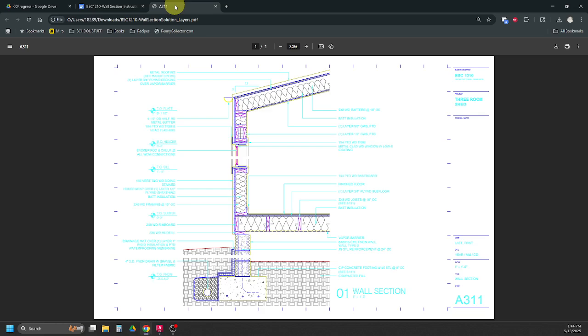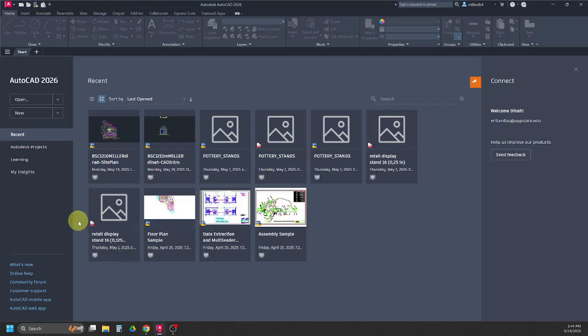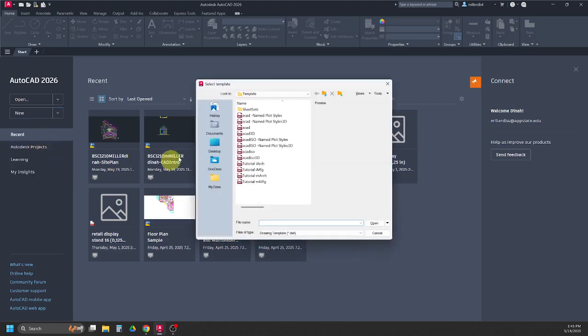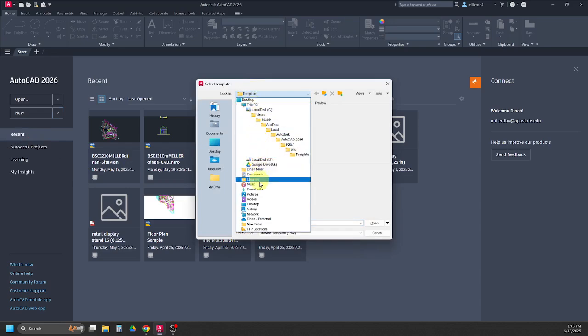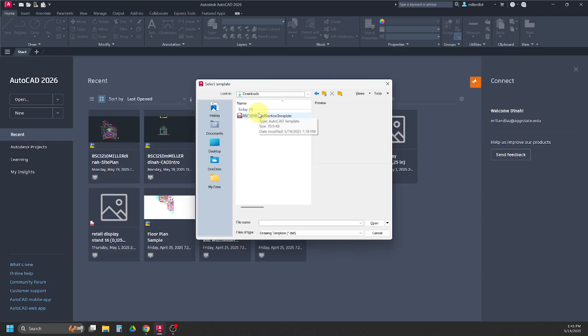And just like with our other assignments, this one is going to have a template file in there as well on As You Learn, a DWT, which you're going to want to make sure you download from As You Learn. You do not want to open it from As You Learn, you just want to download it. So when we are in AutoCAD, what we're going to want to do for that template file is start a new drawing. So I'm going to click on this little arrow next to new. We're going to browse our templates. And then we're going to go look in our downloads folder, and we're going to want to use this wall section template. So go ahead and open that up.